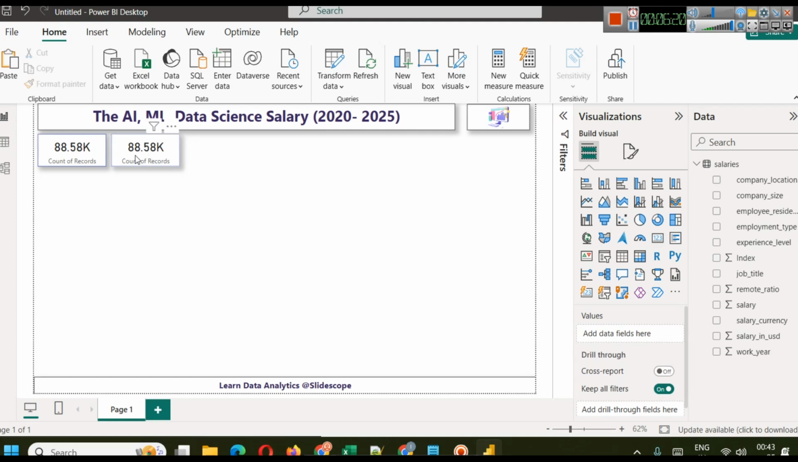So the other KPI that we will put here is the average salary. Okay? So this is salary in USD. If you will add here, so for all the records that we have, it is 13.96 billion for a total of 88.58 thousand records. But here what we have to do, we have to select the average salary. We can select average, minimum and maximum here. So this is average of salary.